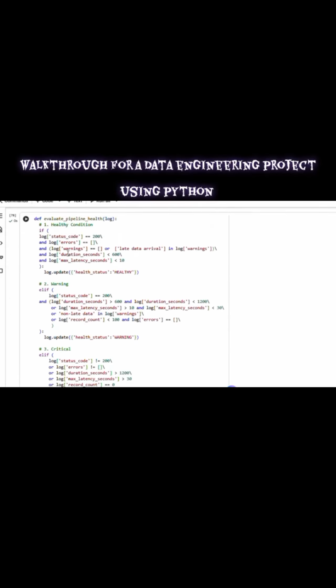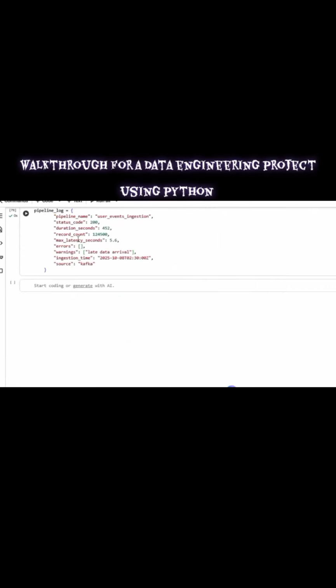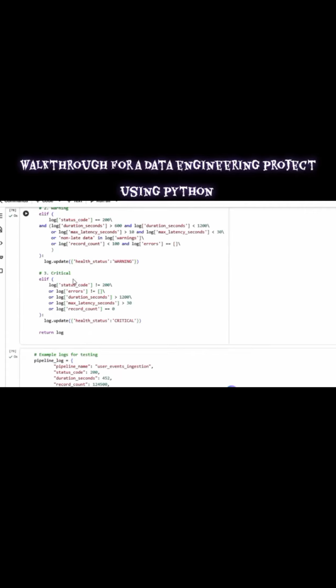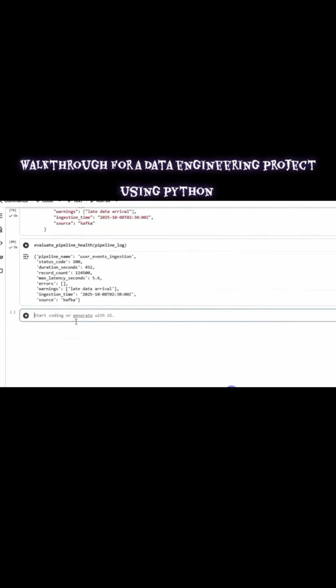So what I will just do is to call a function. We'll just call this function. Over here, I can paste it, and instead of log, that particular one is called pipeline log, right? Then I'll run it. When it runs, it's saying, okay, source Kafka. It's actually not updating this health status. So why is it not updating? You are meant to see the health status.